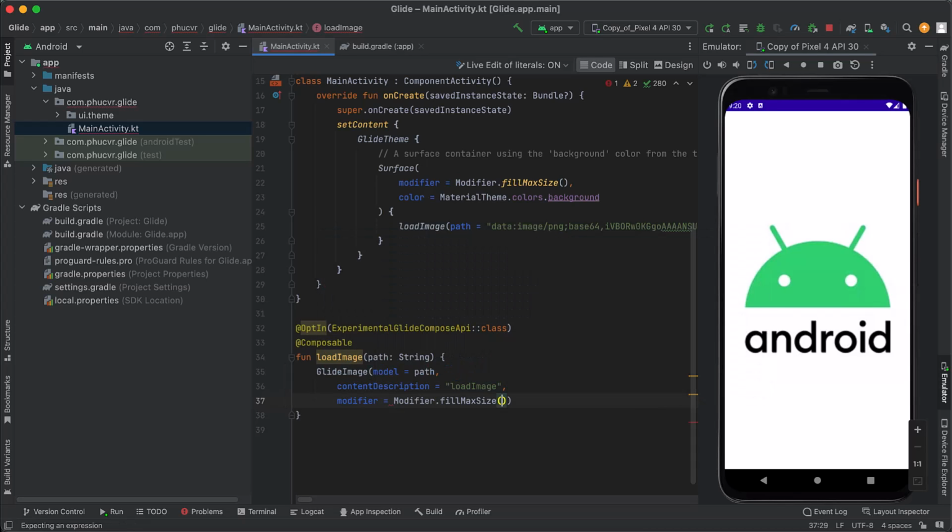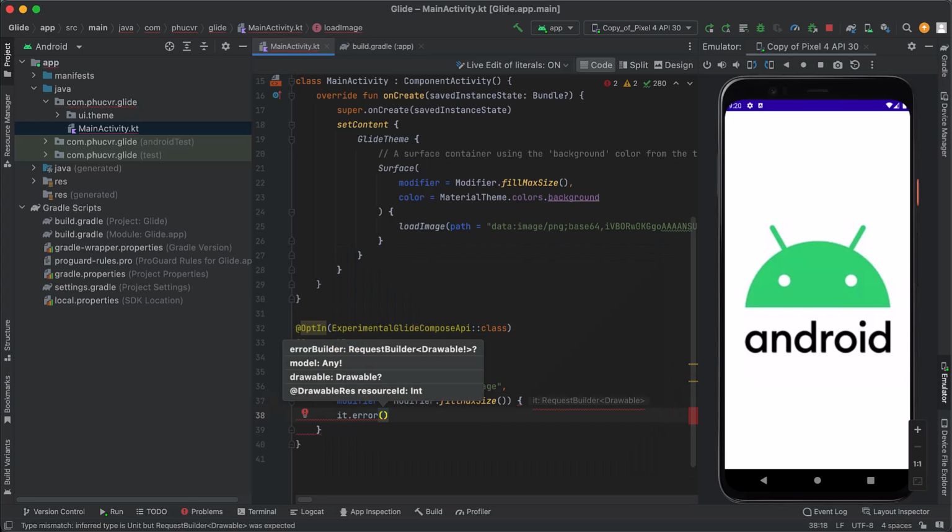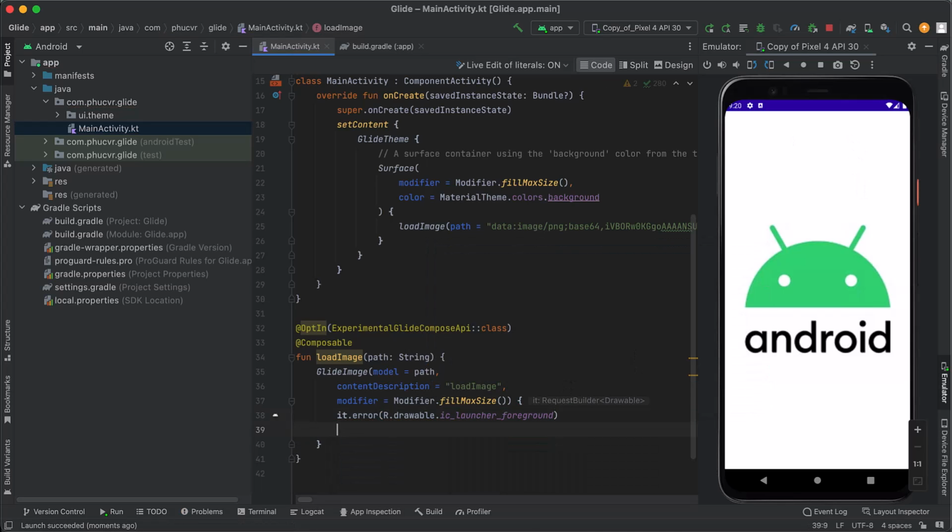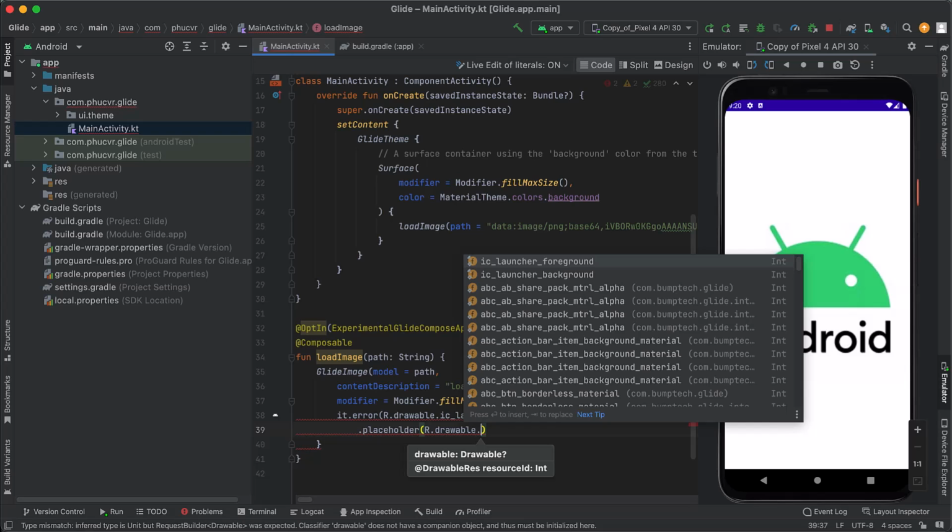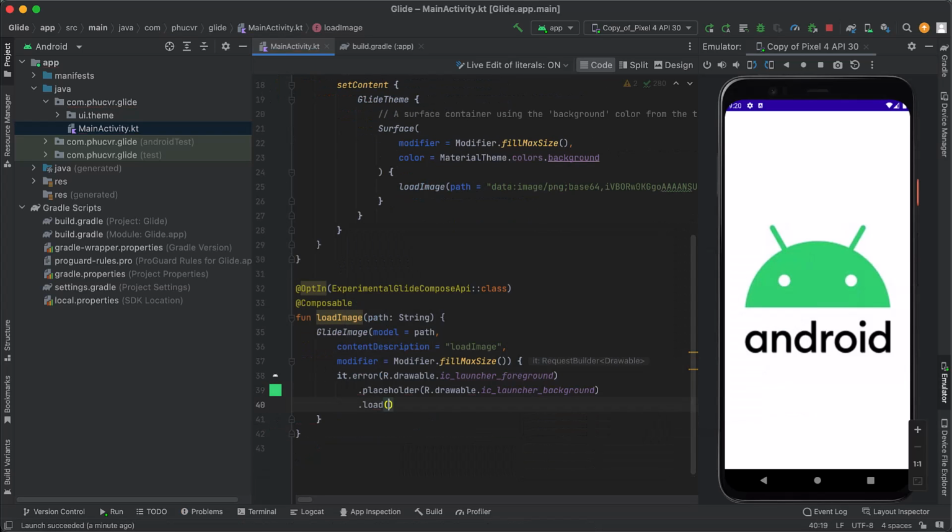You can supply a custom modifier to customize how Glide image is rendered. You can also provide the alignment, content scale, color filter, and alpha parameters that have identical defaults and function identically to the same parameters in Compose's image. To configure the Glide load, you can provide a request builder transformation function. The function will be passed a request builder that already has load called on it with your given model. You can then customize the request with any normal Glide option. Here I will add two options when loading, error and placeholder.